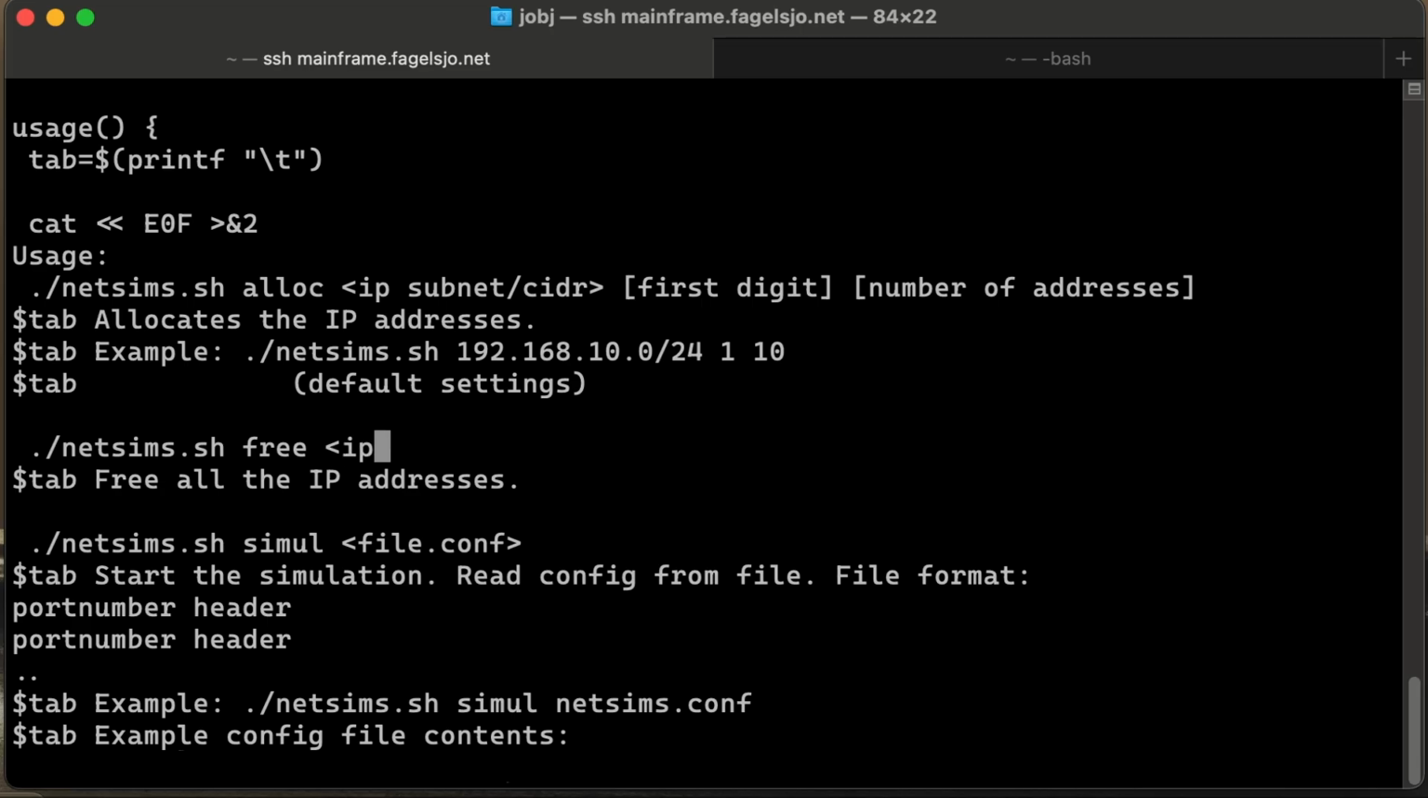Or let's be... oh, I don't remember the word now, but let's do it the same way as we did there. So we give it the subnet, and then free all the IP addresses. Let's do it like this.